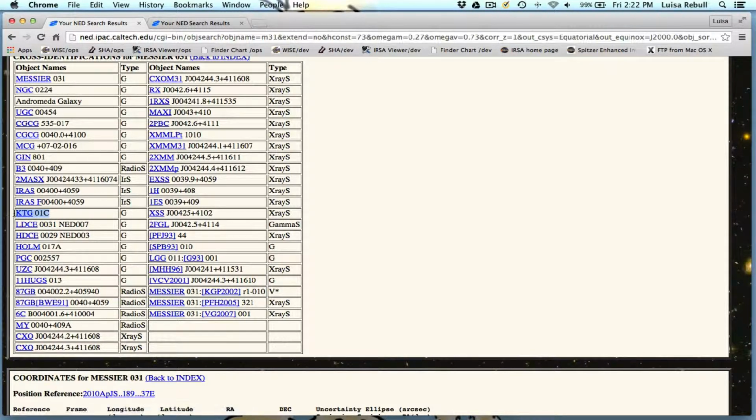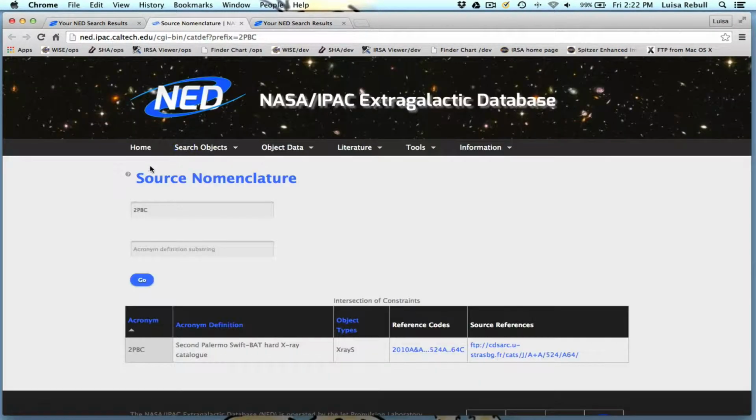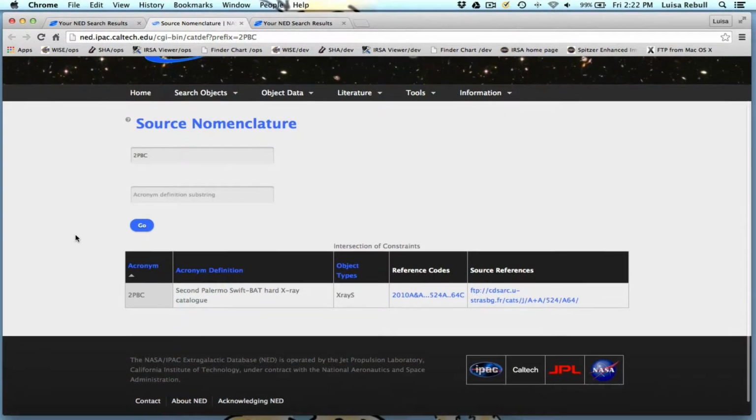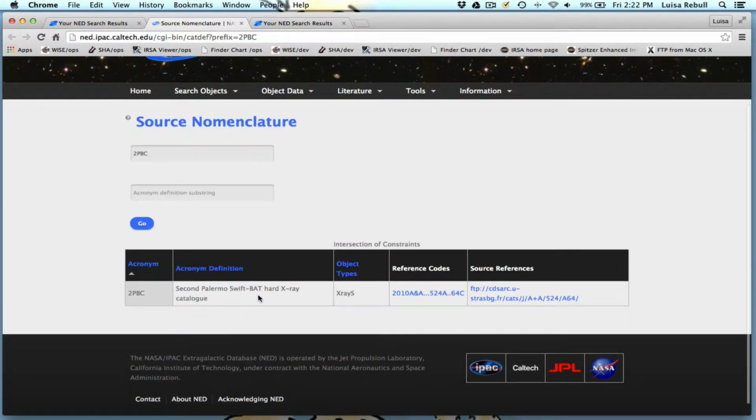This KTG, for example, is the Kerenshev triple galaxies, which means that there are 3 galaxies together, and this is the C component of those 3. You'll also notice that each of these acronyms has a link applied to it. So if you don't recognize a particular acronym, you may click on that link, and you'll get a new screen which will explain that 2PBC is the second Palermo Swift Bat Hard X-ray catalog.